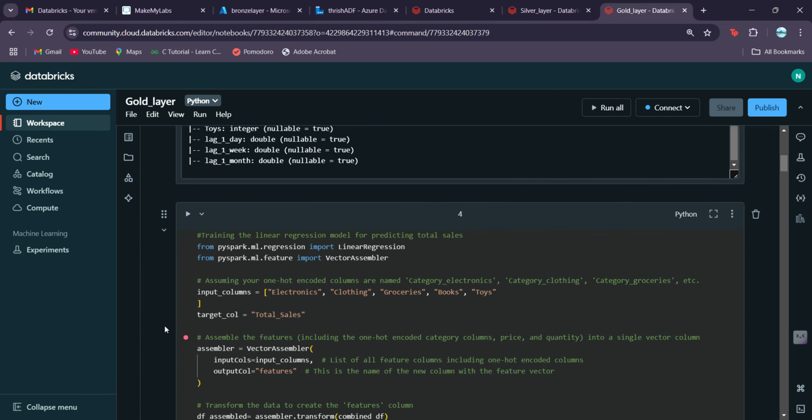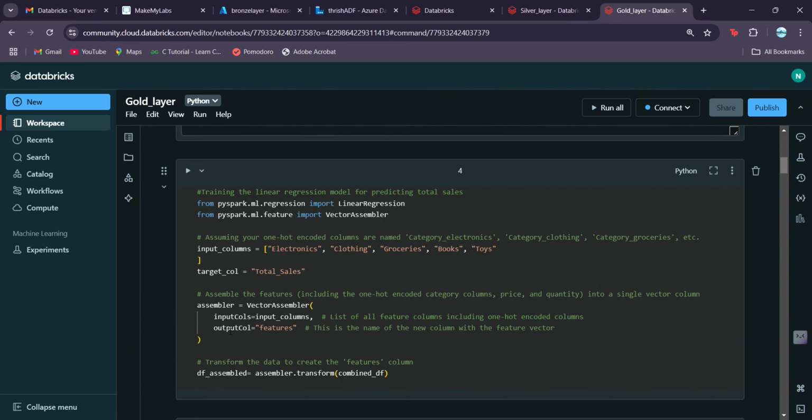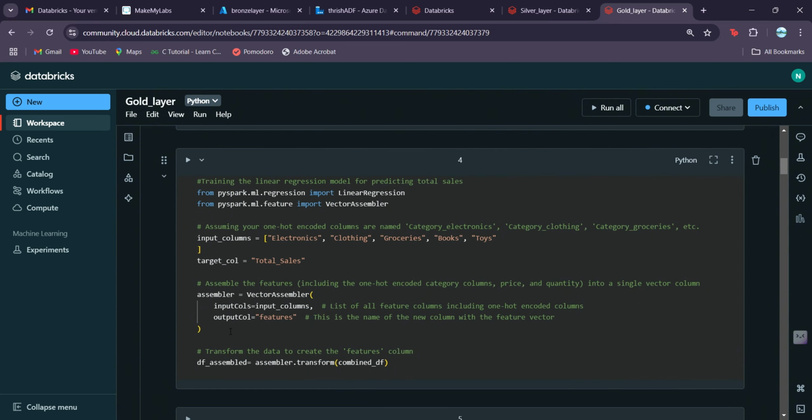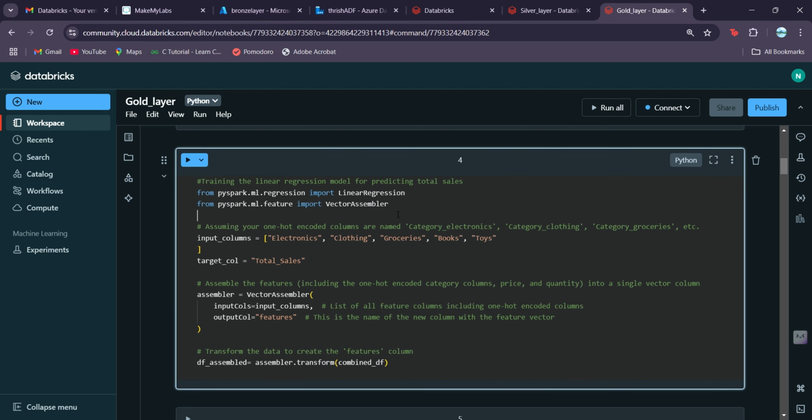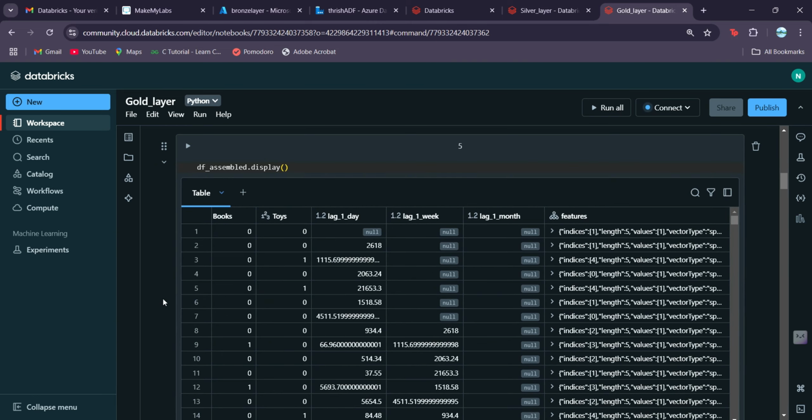And here we come to linear regression. Linear regression is basically a supervised machine learning model. So it basically predicts the numerical target. And vector assembler. Vector assembler is mostly said to be a feature transformer. It is used by linear regression, of course, because linear regression needs input features in the form of a single column. So what vector assembler does is combine 4 or 5 columns into a single column and give it to linear regression. As we can see, at the end, the features have been added as a single column.